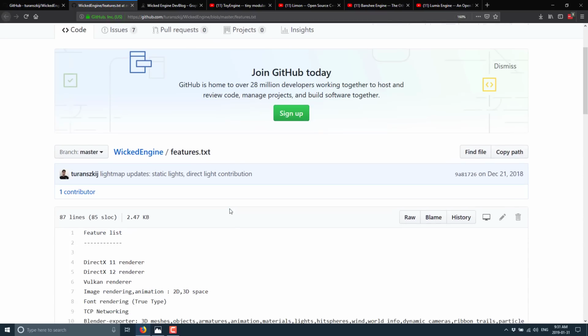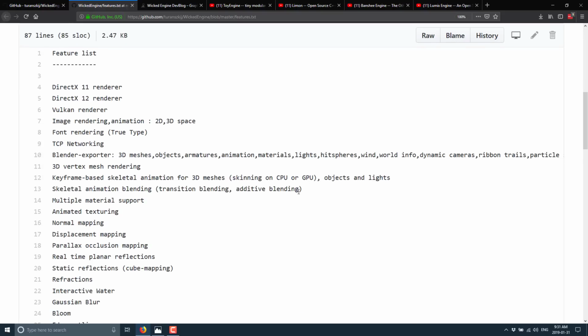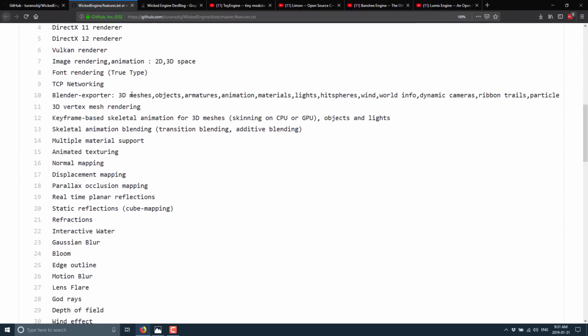Because the functionality and the feature set here is actually really quite impressive. And we'll go back over here to the features list, and I'm not going to read all of these, but you can see it's very graphics heavy. A lot of the graphics functionality you expect from a modern renderer is actually here. There's DX11, DX12 renderers, Vulkan, font rendering, Blender exporter for various different pieces. Unfortunately, the Blender World exporter is no longer there.